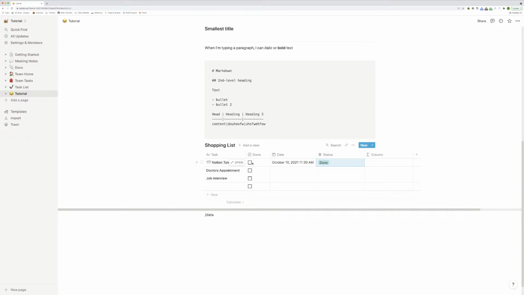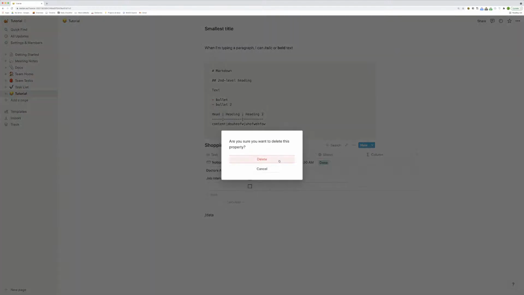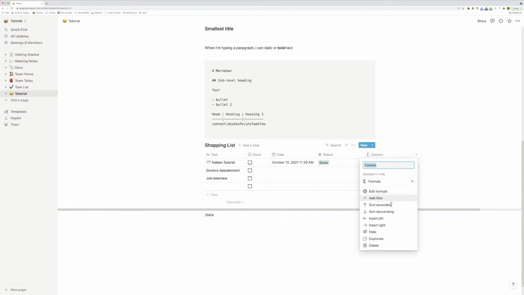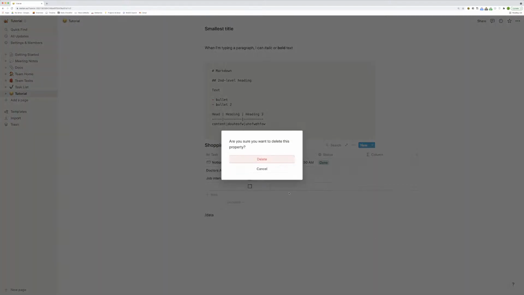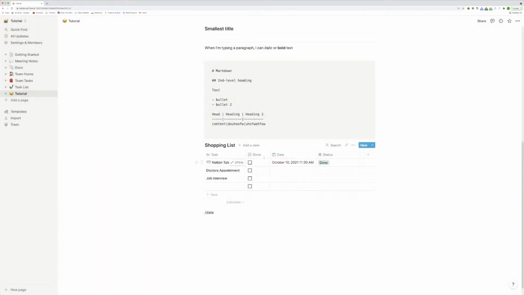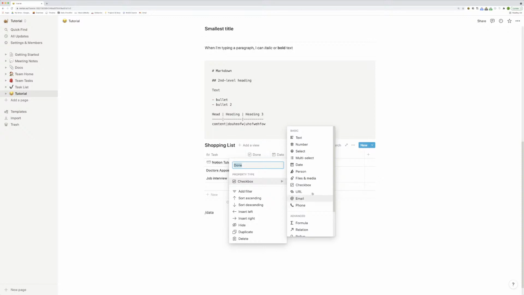So this Notion tutorial is in progress, but as soon as it's done, I want to change it to done, and I want this done column to become ticked automatically. How do I go about achieving that? I don't need a new column for this actually. So you just right click on a column, you get all these options, and I'm going to say delete here. So I'm going to delete this. I want to change this done column to automatically update based on the status that I choose here. So I'm going to change this to a formula.